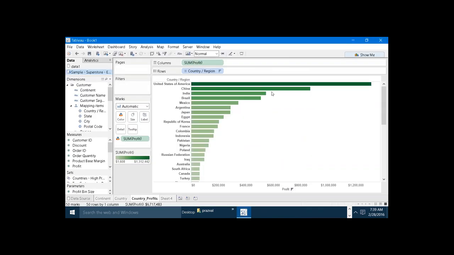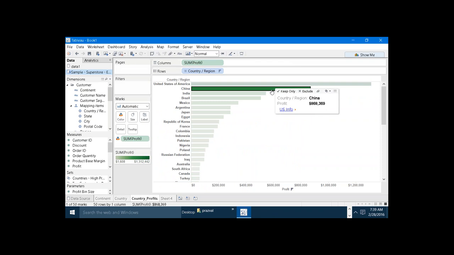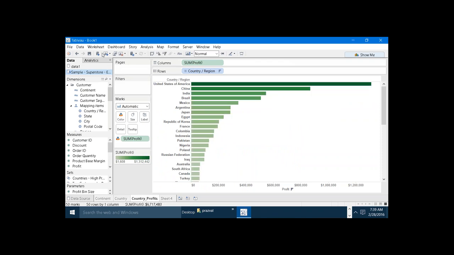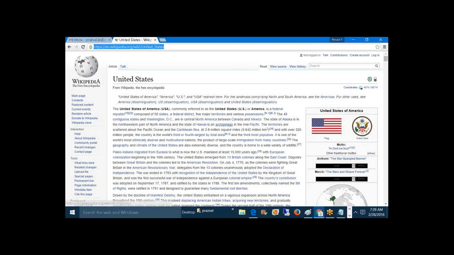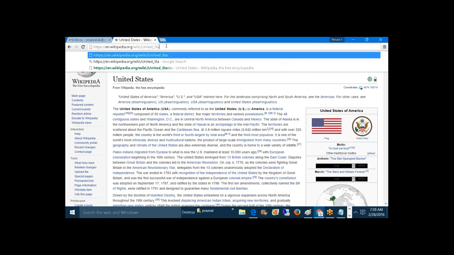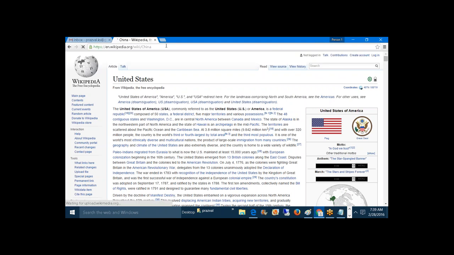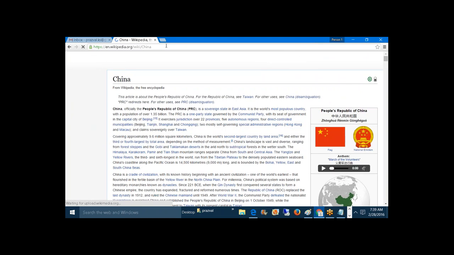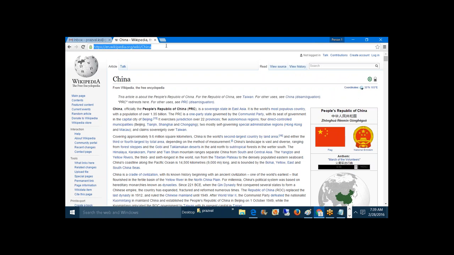So similarly with China also I want the info. Here I'm having only US info. So how to get China info? Again, simply go to that URL. In the URL, in place of US, take China. If you take China here, it is going to show us the information of China. So simply copy this.